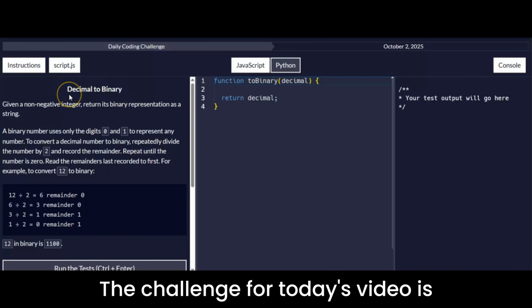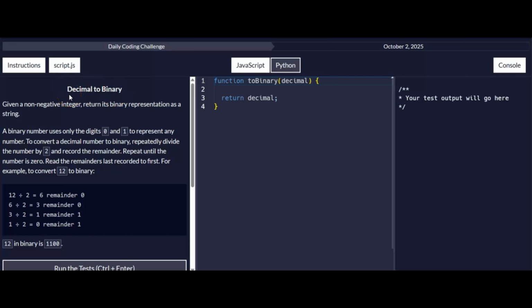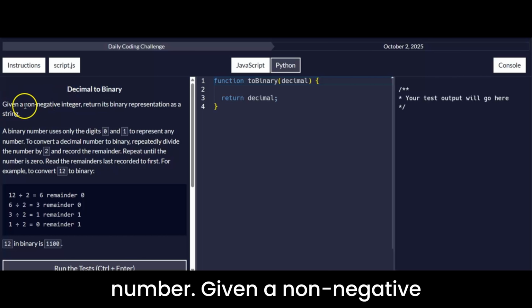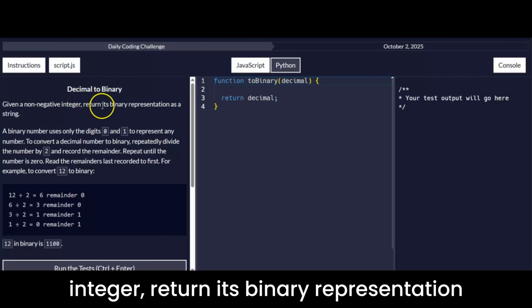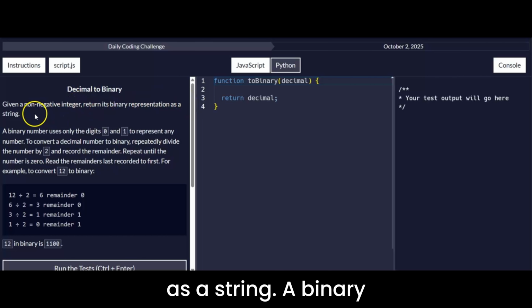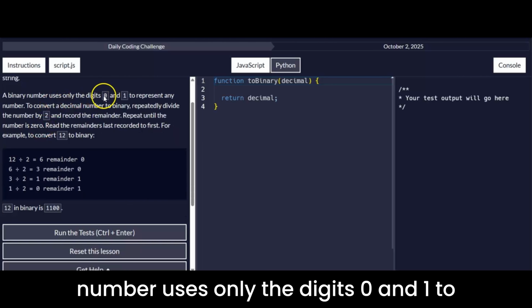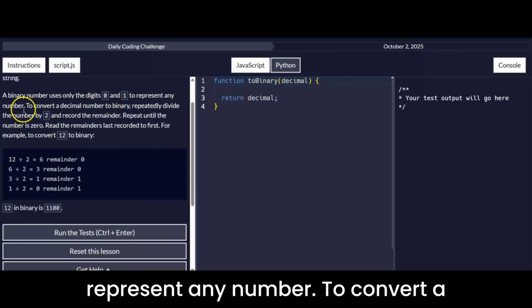The challenge for today's video is converting a decimal number to a binary number. Given a non-negative integer, return its binary representation as a string. A binary number uses only the digits 0 and 1 to represent any number.